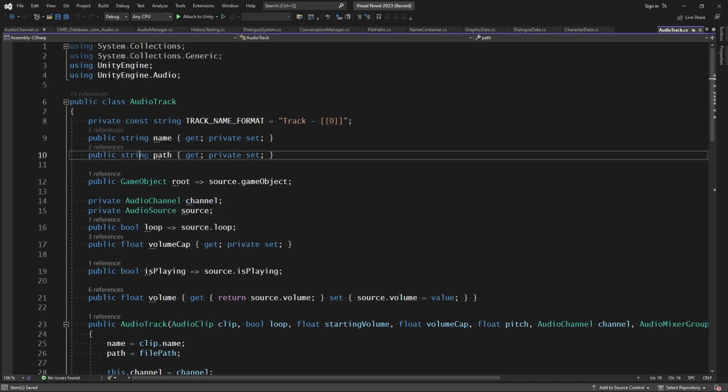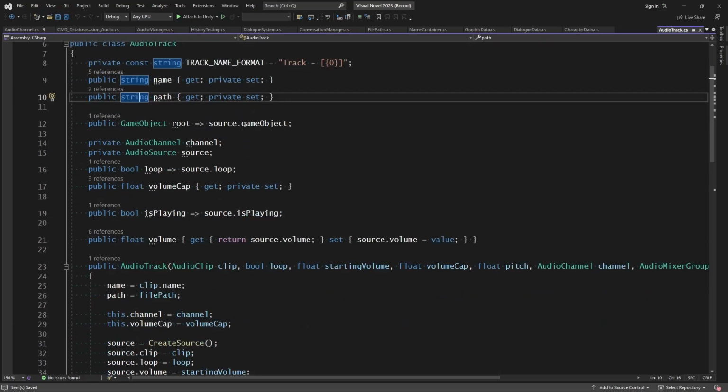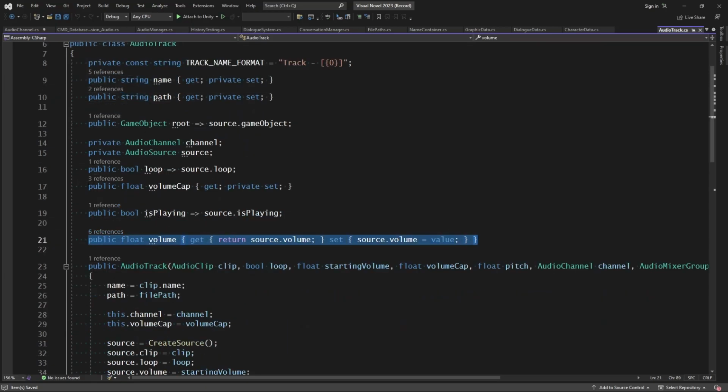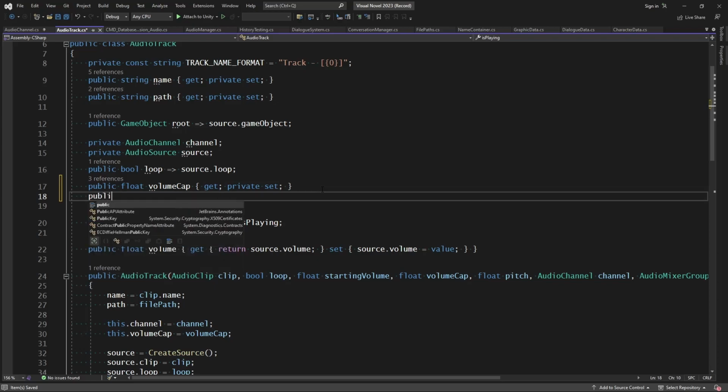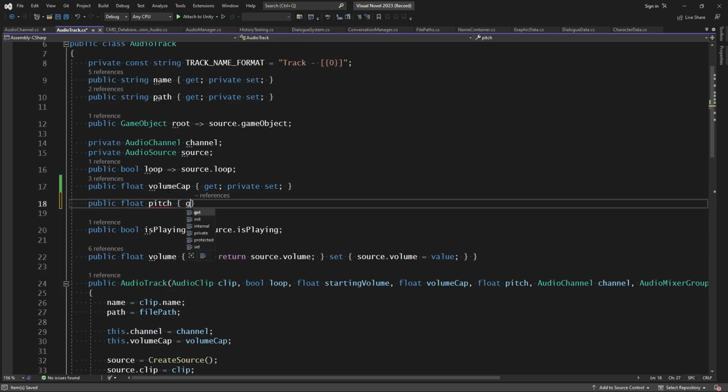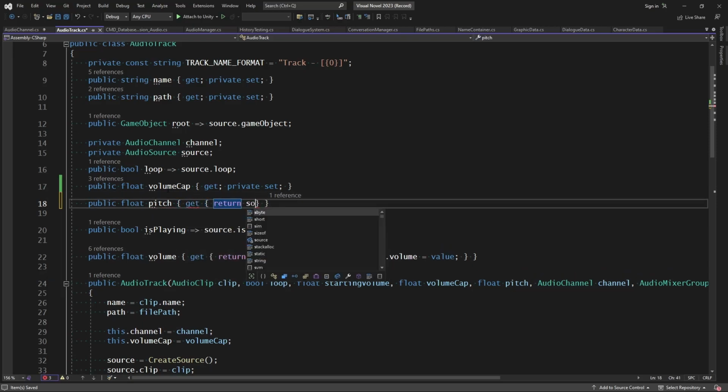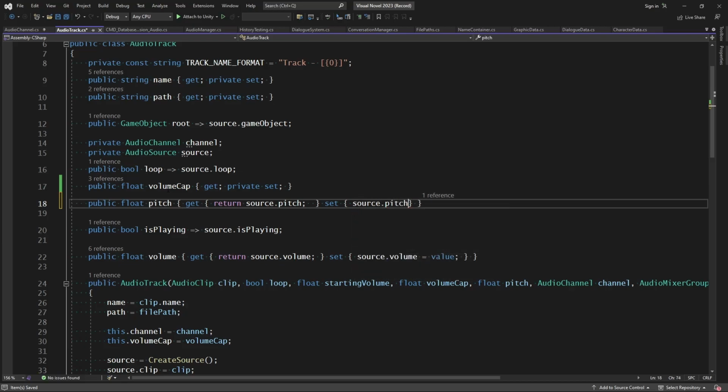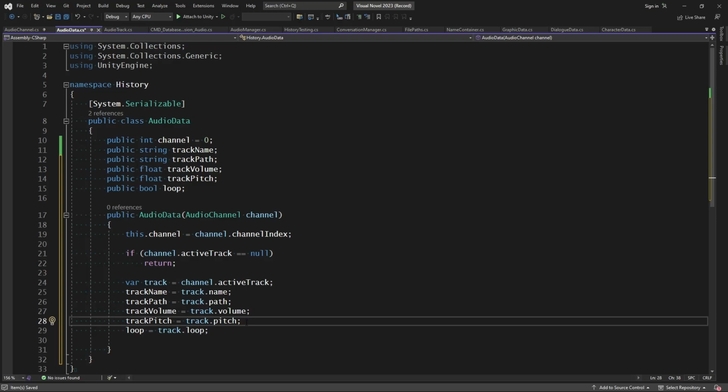If we go back to our audio track, we have volume here. So we've got volume and we have a volume cap. Volume cap is actually what we need to pass in. But we'll go back to that. Public float, let's make pitch. So pitch will be a reference to our pitch. So if we get it, then we will return source.pitch. And if we set it, then source.pitch equals value. And now we have track pitch saved.